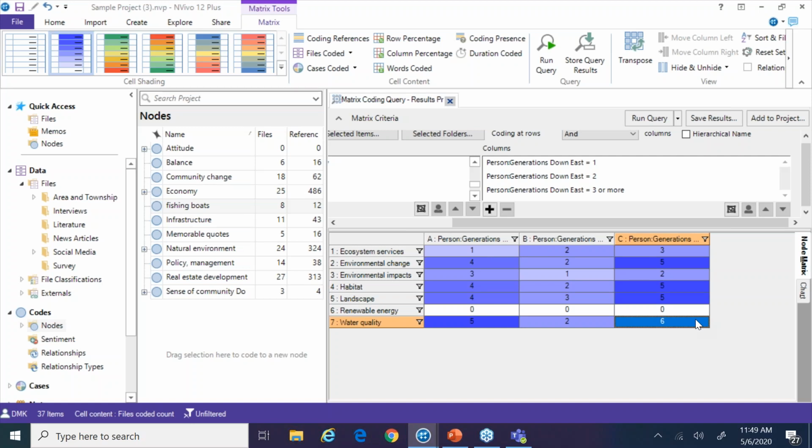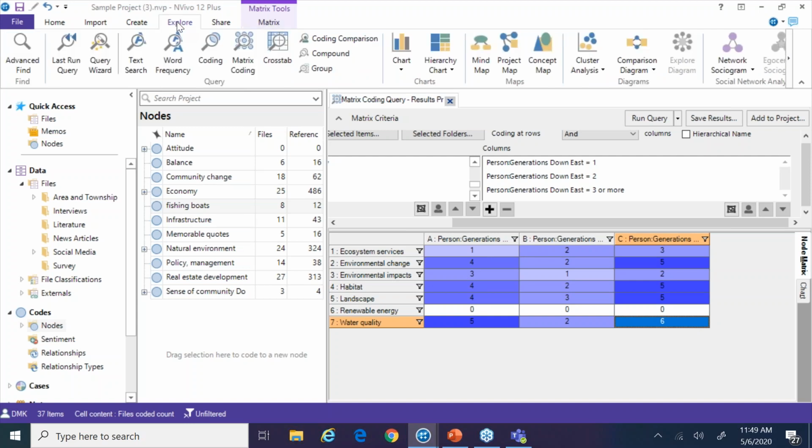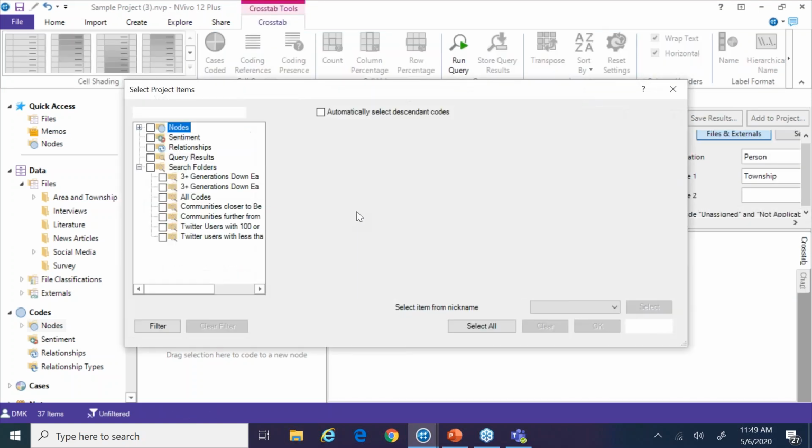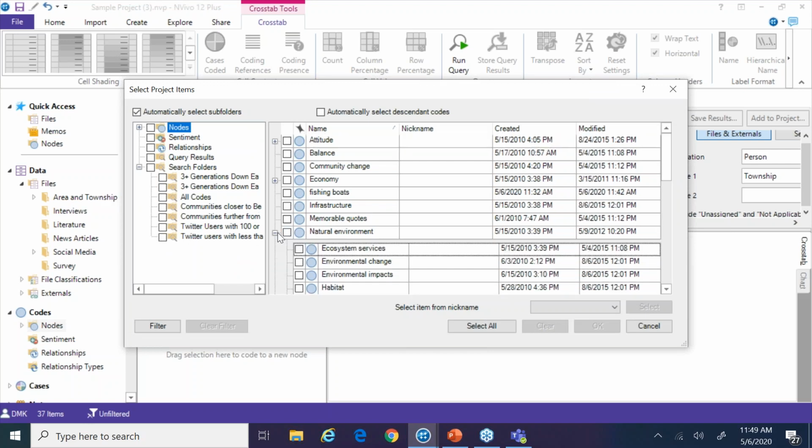Okay. Now, the next thing that I want to show you is what's called the cross tabs. That's also found in the Explore tab. Here it is next to the matrix coding query, and for good reason too. It's actually very similar to the matrix coding query with a couple distinct differences, which is why I want to show it to you. So if I click on the cross tabs, as you can see, the setup will be very similar. So I'm going to click on the same plus sign and go back to the natural environment folder just to show you how I'm comparing apples to apples here.